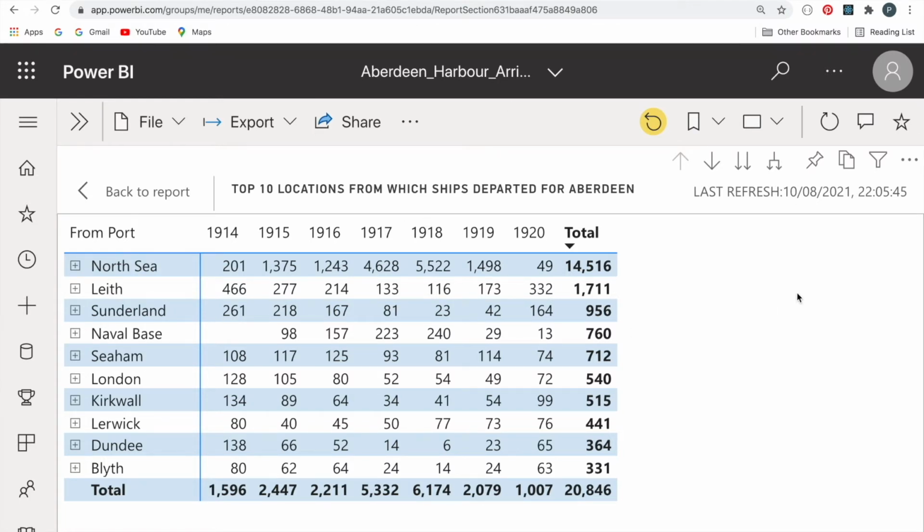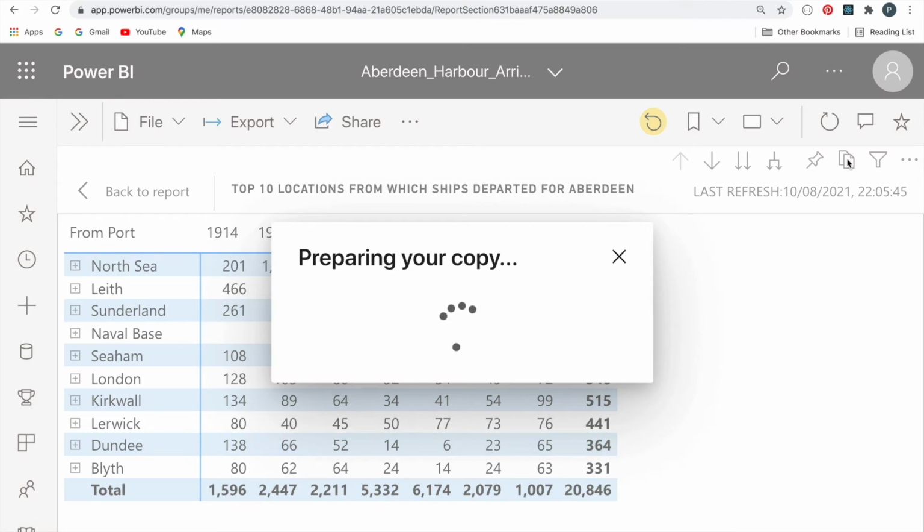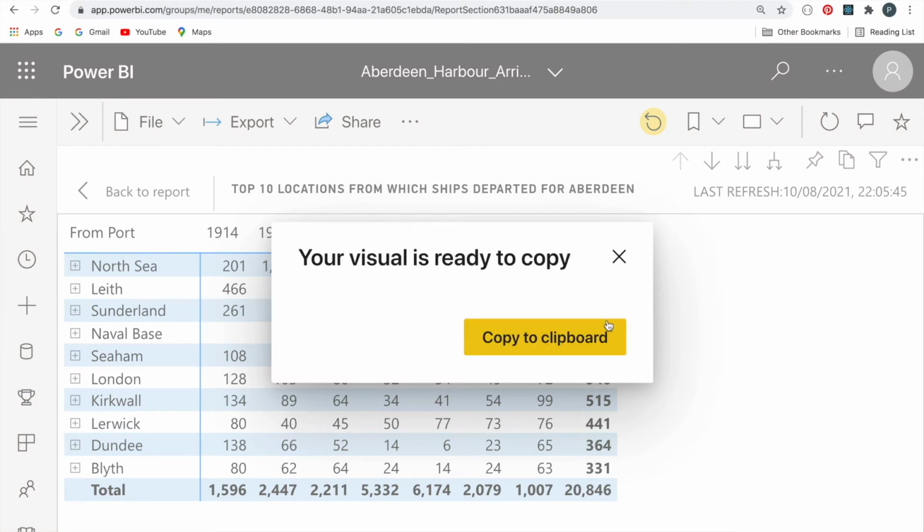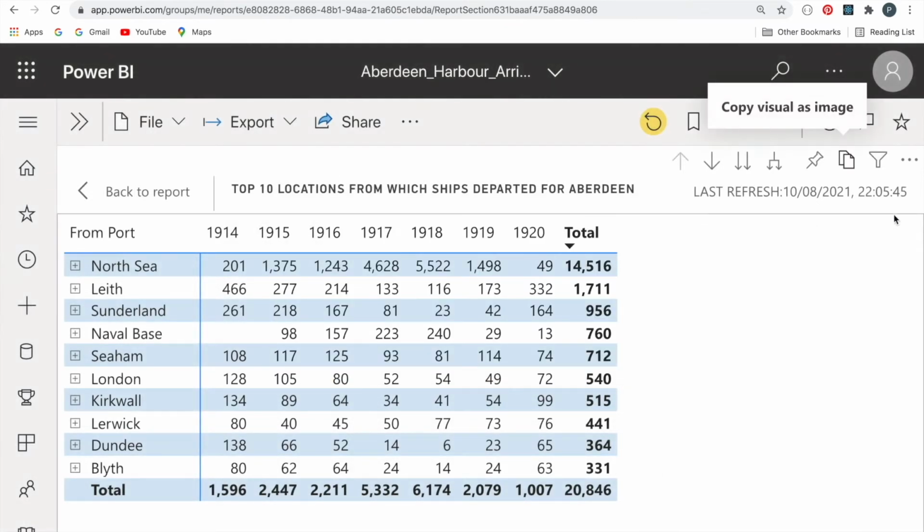Now, perhaps you would find it interesting to take one of the diagrams that's in your report and put it into another format. Perhaps you want to put it into a Word document or a PowerPoint slide. To take an image of the table, all you need to do is click that symbol there and it creates a copy of it ready to be input into whichever location you require.